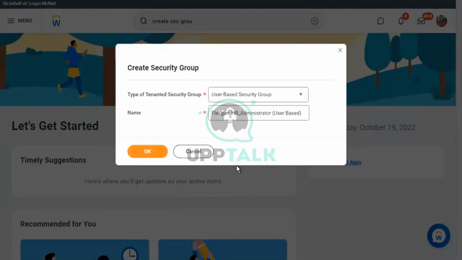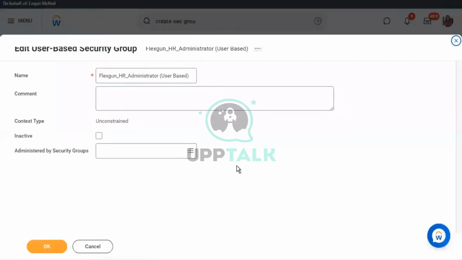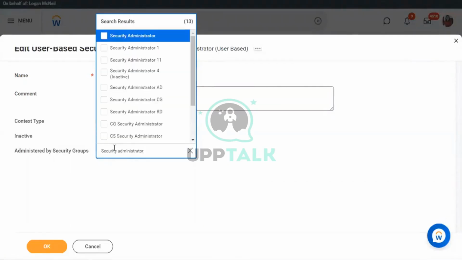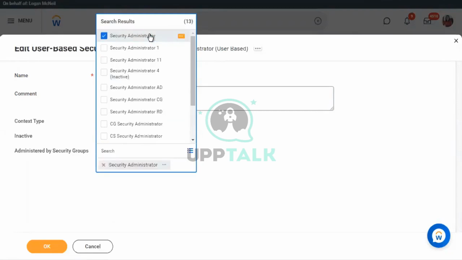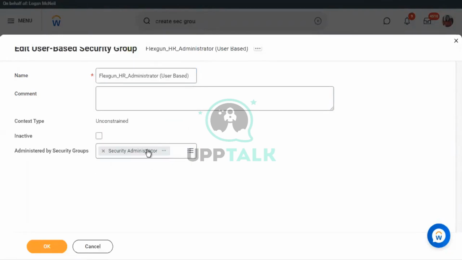I'll create this group and all it asks me is some comments, which is not important. You can also skip this, but as a good practice, we mostly add in the security administrator because if you don't add this, anyone with security access can change the configuration of this group. But if you do this, that means only a security admin can do this.